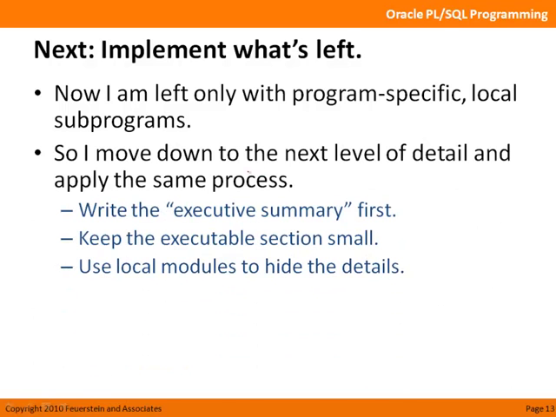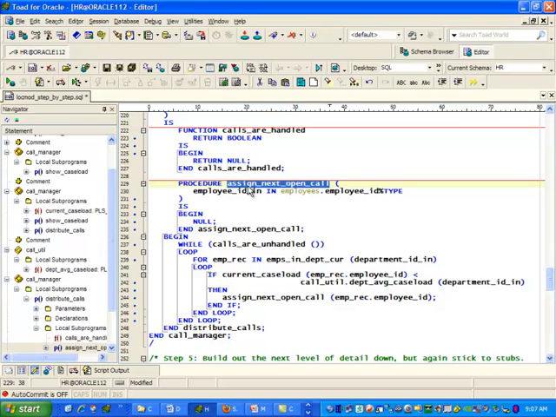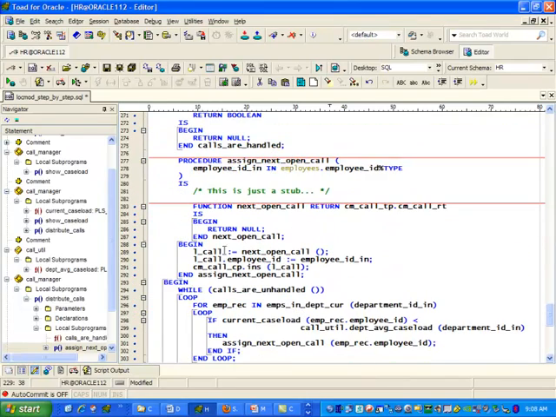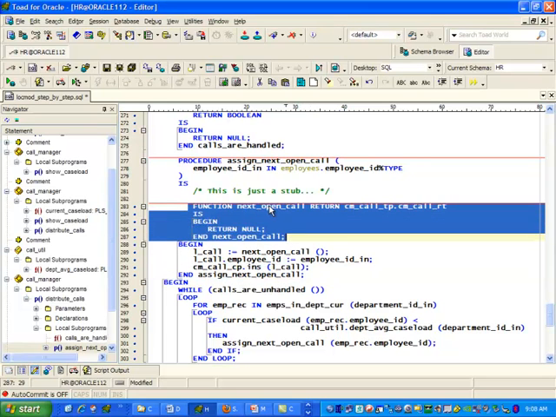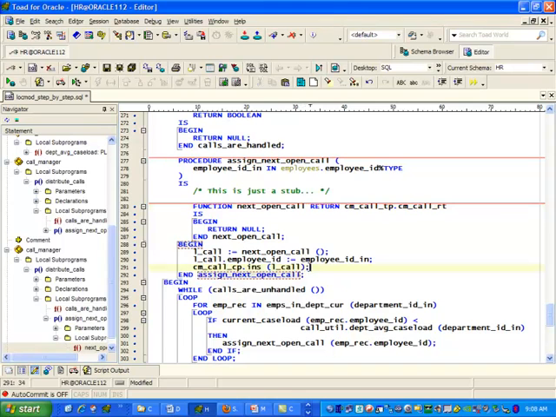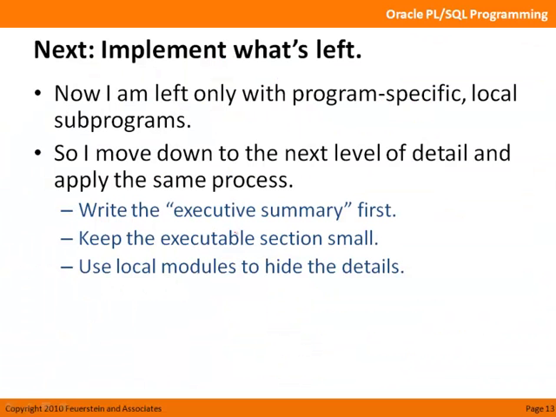I move down to the next level of detail. For example, assign next open call. That's a really big, complicated program all by itself. So I repeat the same process. I go into that subprogram. I realize that I need to do several steps. I need to get the next open call, assign that call to the employee, update the information, or add some information into the underlying database. But again, I create a local subprogram to hide the details of how I get to the next open call, so that my executable sections always stay small, very readable, and I only need to go into the next level of detail if necessary.